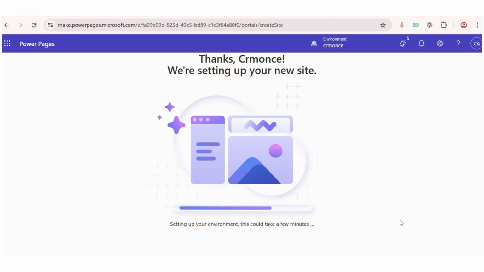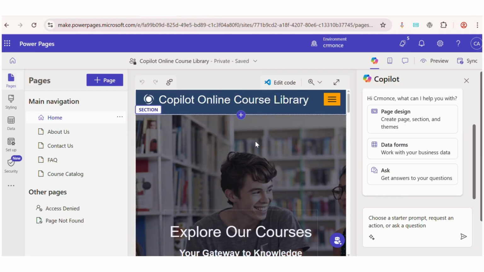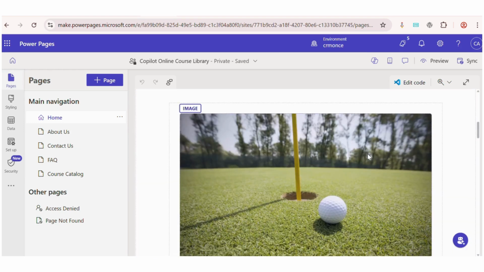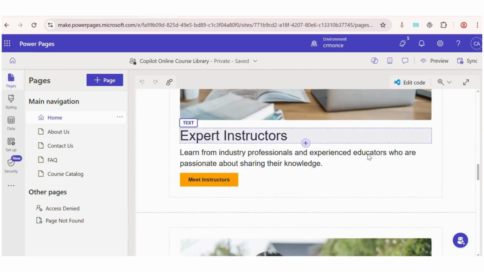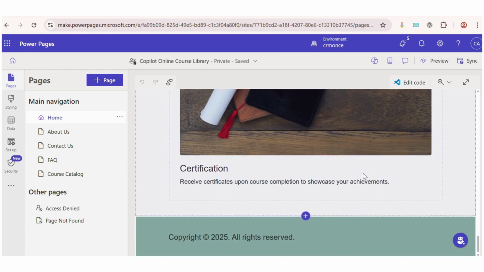And remember, it can take anywhere from 30 seconds to a few minutes before our site is created. So we'll give it a bit of time. There we go. My site is created here. Beautiful. But you know what? I don't really like the colors. Luckily, even if I know nothing about Power Pages, I have Copilot here that I can always open.